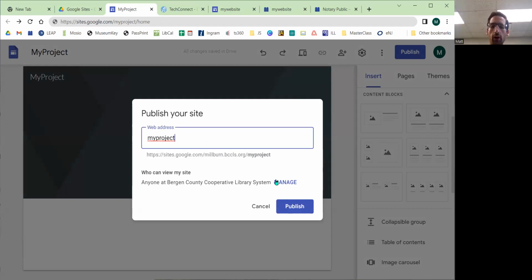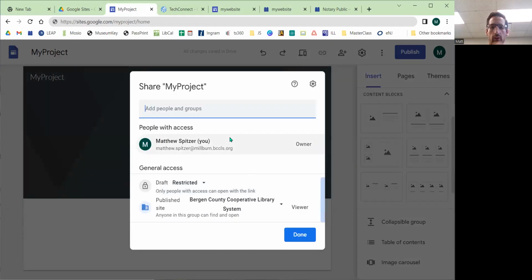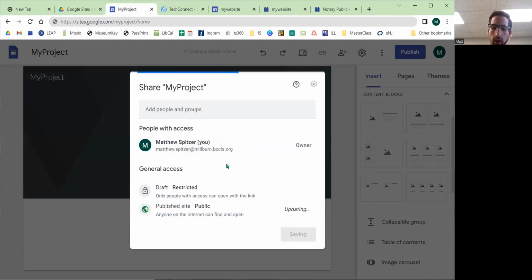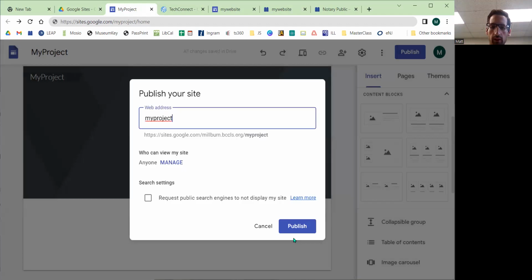You probably don't see this box down below, who can view my site. My Gmail is with my library system, so I'm linked to them. But I'm just going to manage this. And then I get to these options. And I'm just going to change this to make it public. So now anyone who has my link, anyone who maybe Googles the name of my website and finds it in the Google results will be able to see it. So I'll just click done, go back to this. So name of my website, anyone can see it.